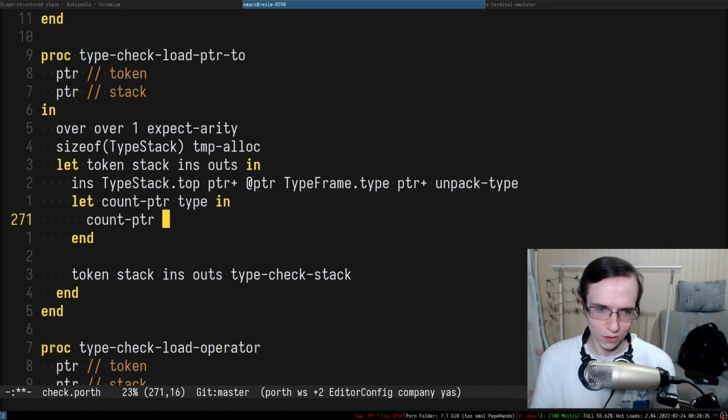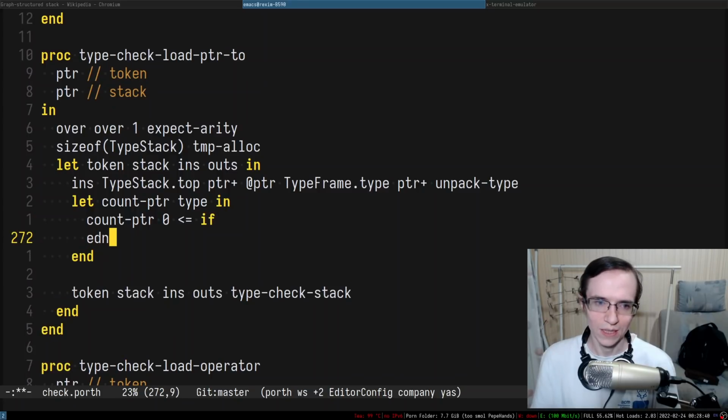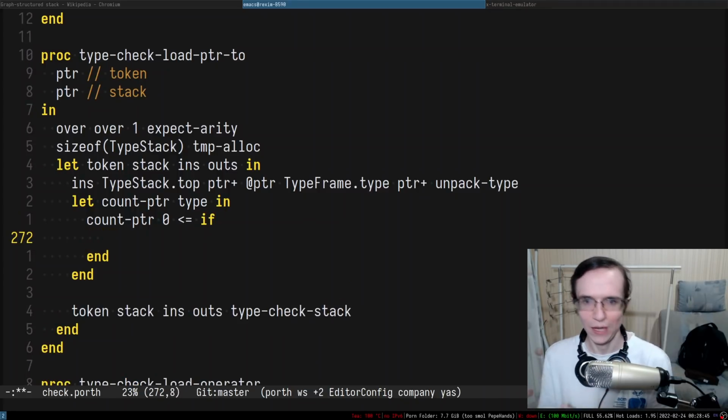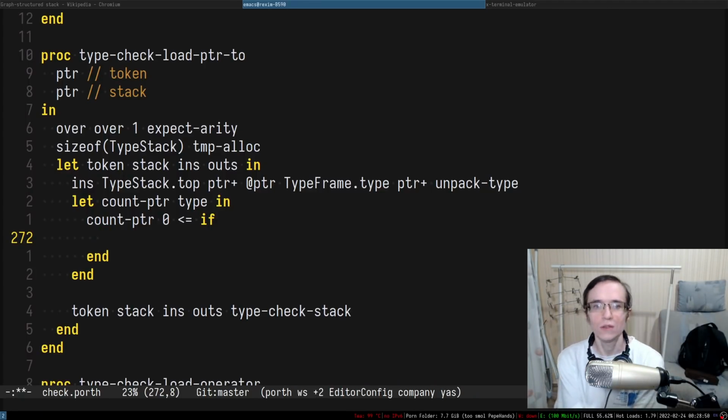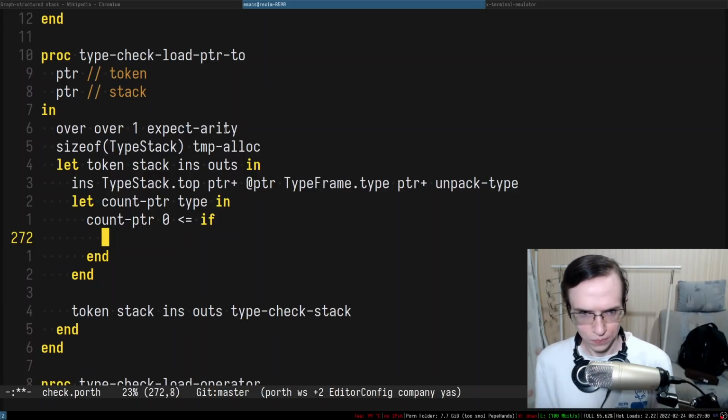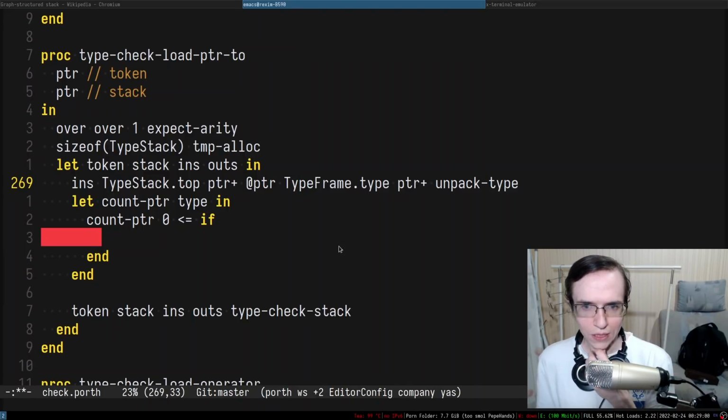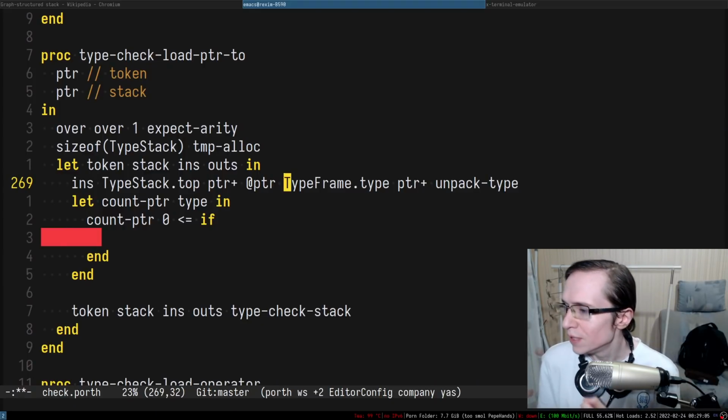So if the count pointer is not greater than 0, right? So if it's not greater than 0, this is a straight up an error, like some sort of a type error. But I'm not quite sure how to report it properly. So I'm putting a hack in here, right? I'm putting a hack in here. So, and what kind of hack can I put? So I probably need to also take the location of that type frame.